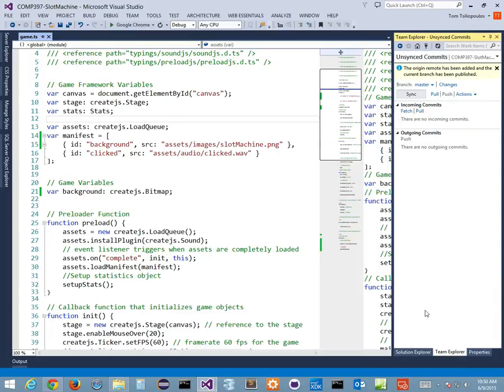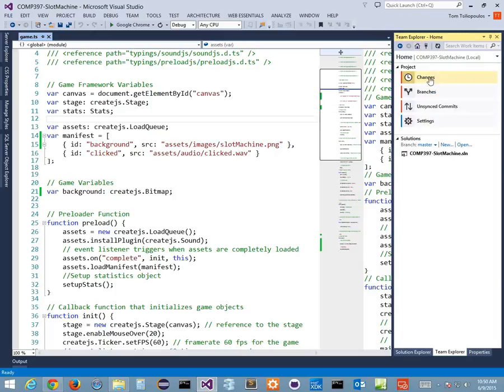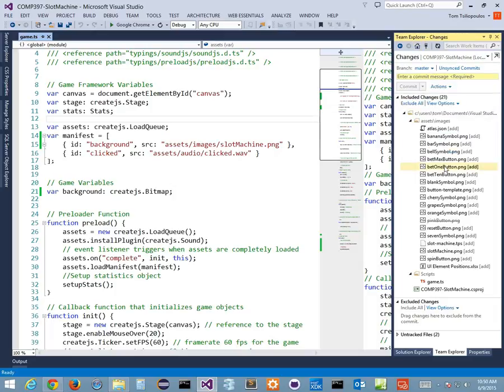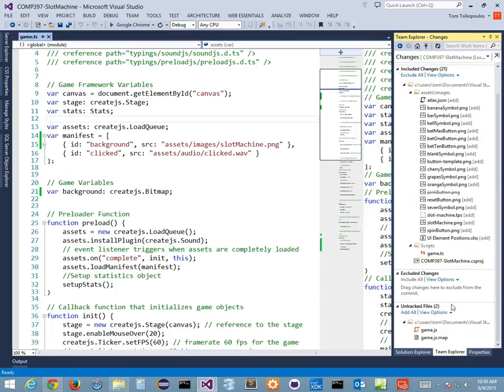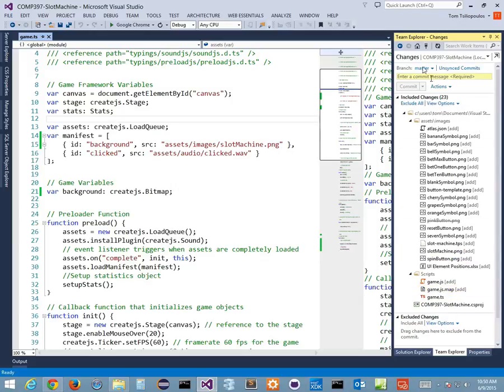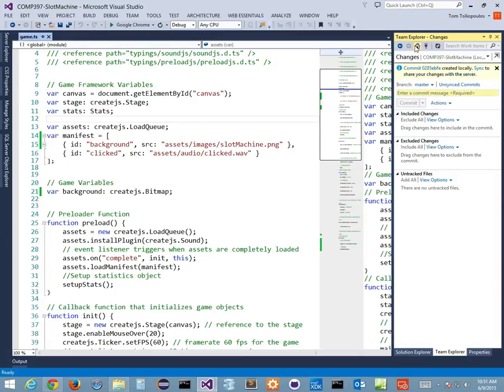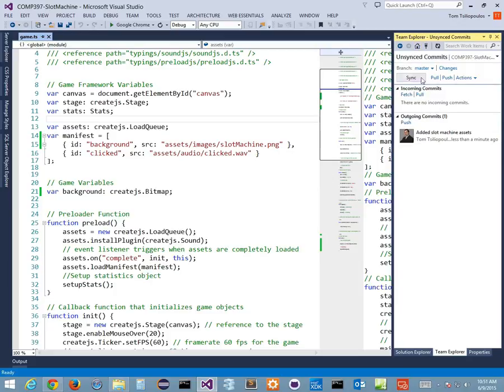So I'm going to go to Team Explorer. I'm going to go to Home. I'm going to go to Changes, and make sure that nothing's untracked. So I've got a couple of untracked files here. I'm going to add them in too, and I'm going to call the commit "Added Slot Machine Assets." Right? Click commit. That's the first time I'm doing that. I'm going to go home, unsynced commits, and sync.